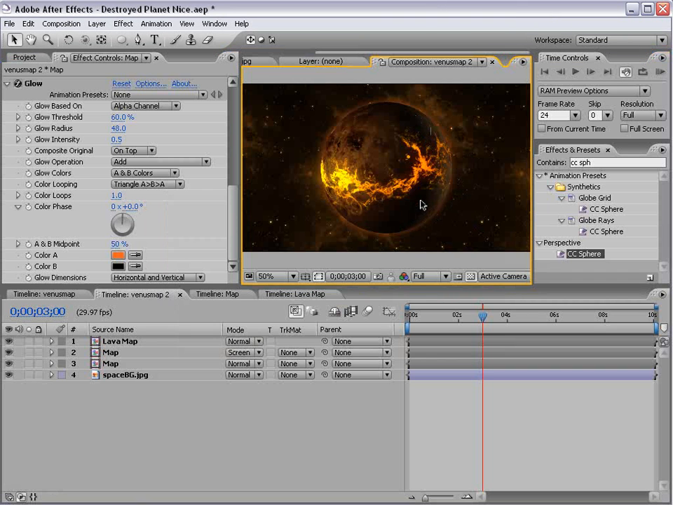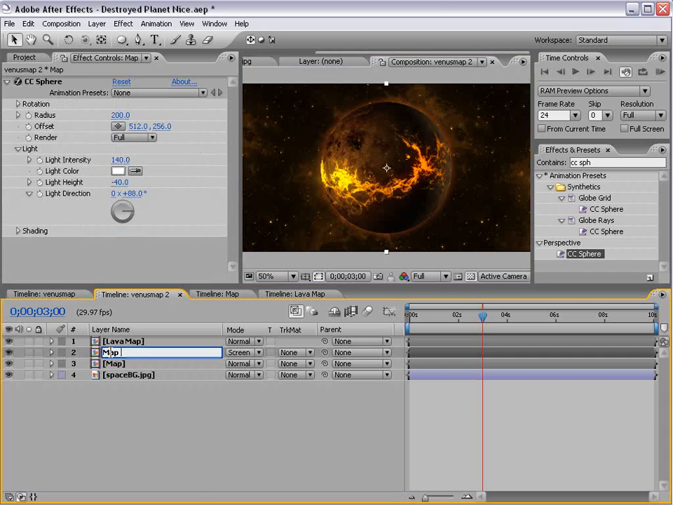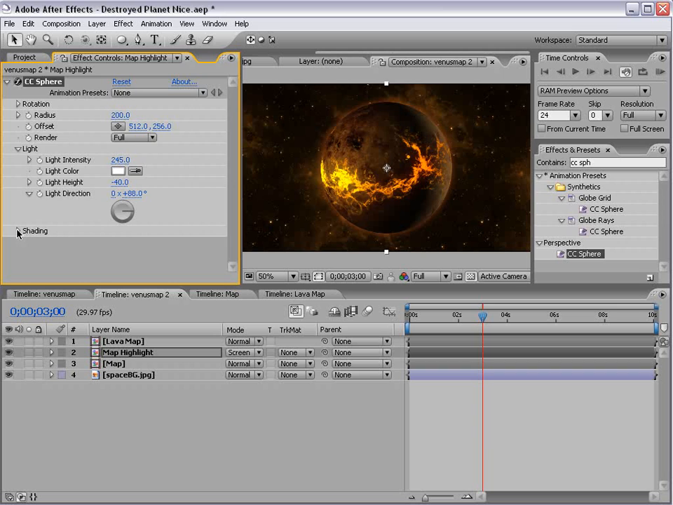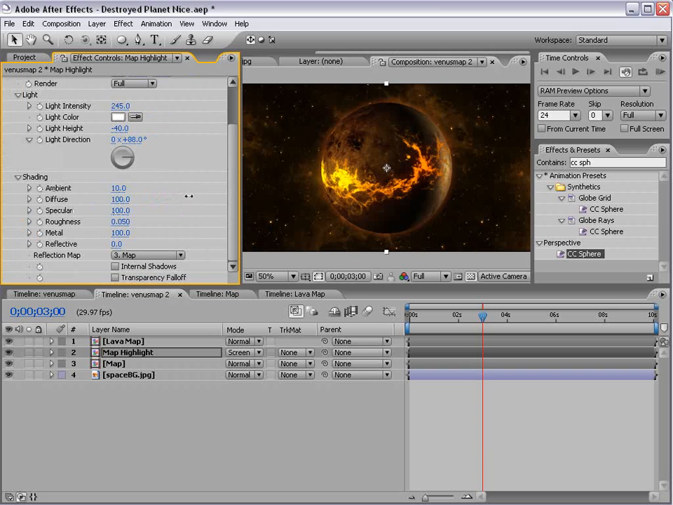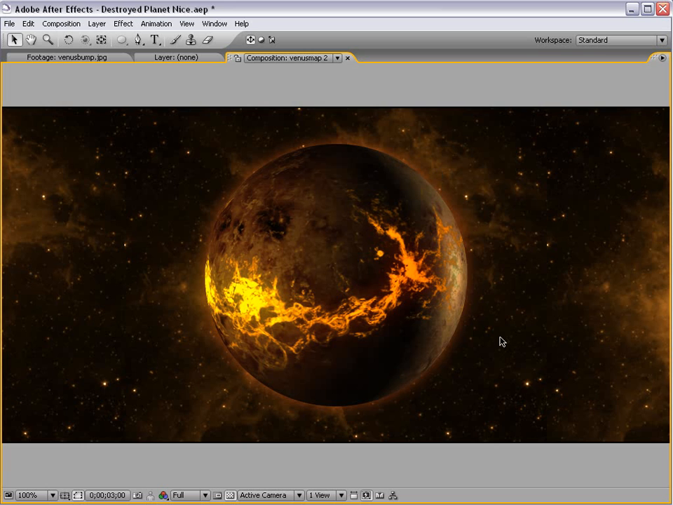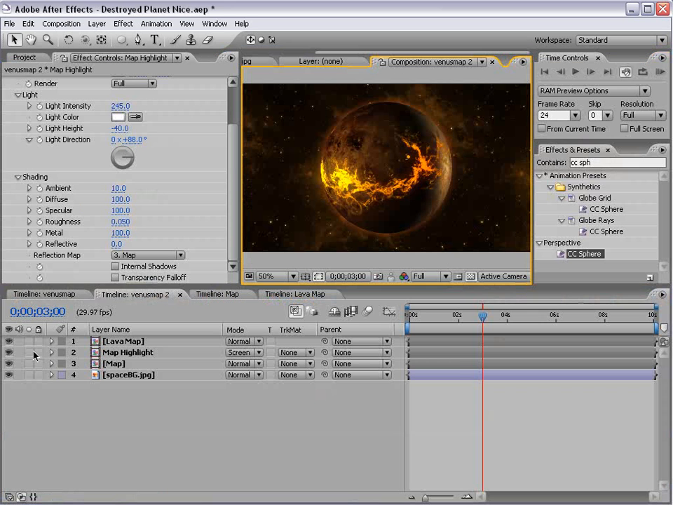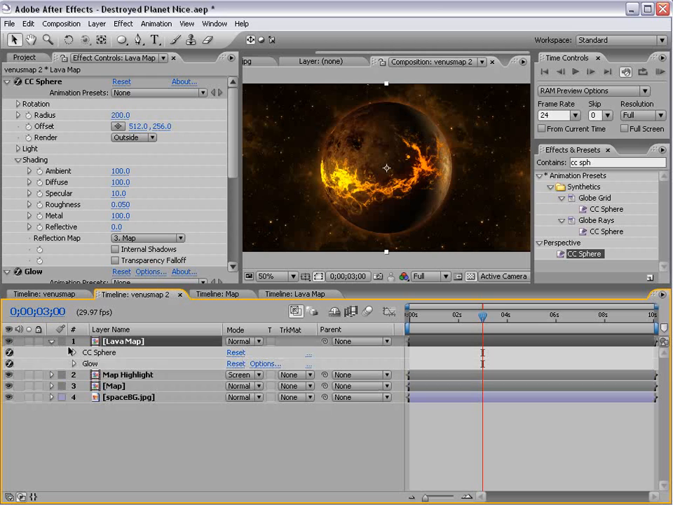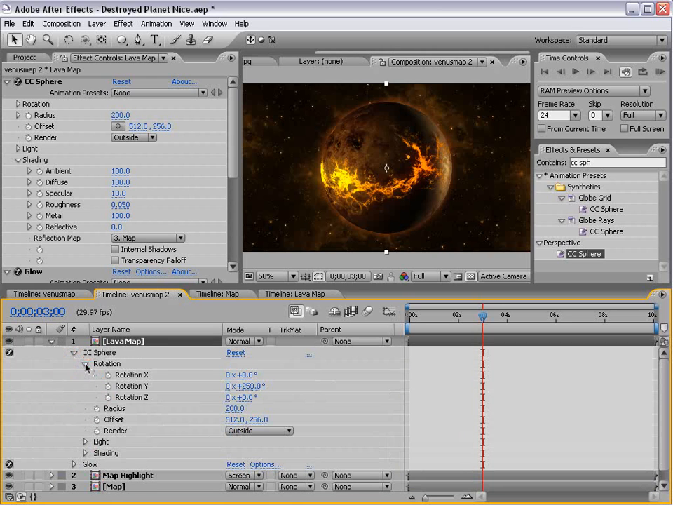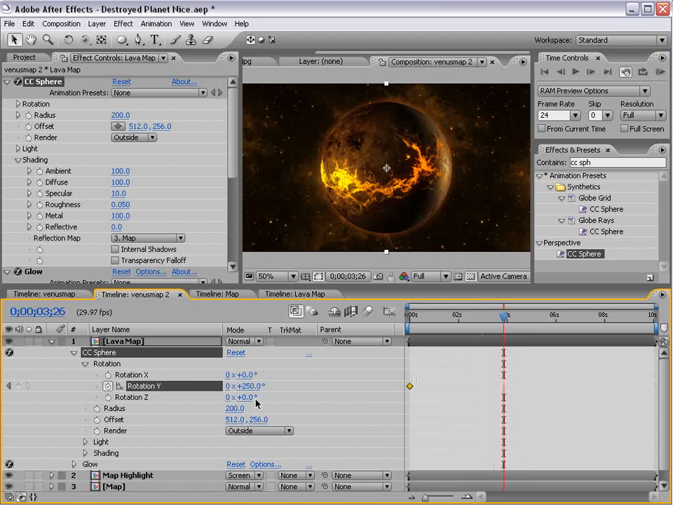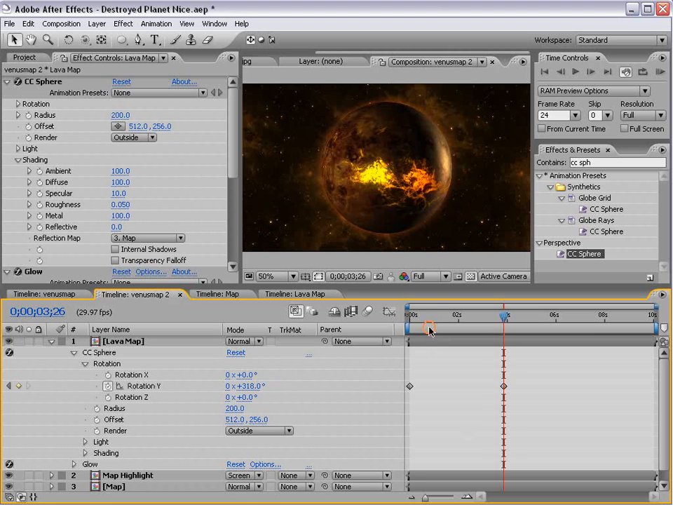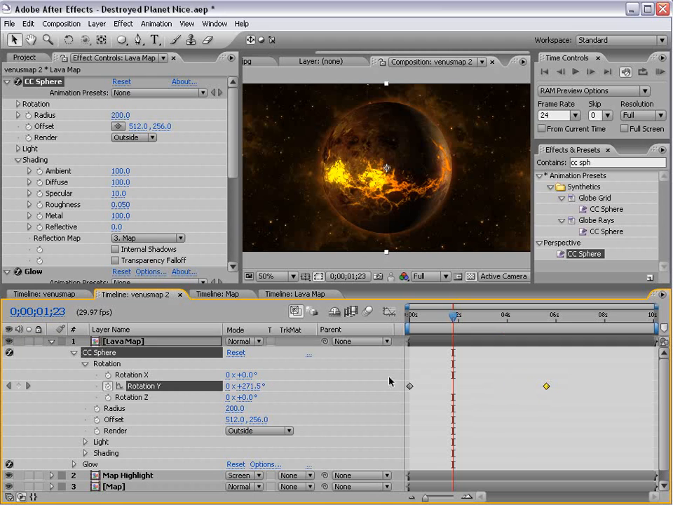Now our highlight area, which would be this comp, call this map highlight, we want to brighten that up some, so we'll turn the light intensity up. And then we'll also go to the shading and turn the specular up. So that looks pretty nice. And now if we go to the rotation of the sphere plugin, we can set a keyframe and then move forward in time and just rotate it a little bit. And so we just have a little bit of fiery planet rotation.